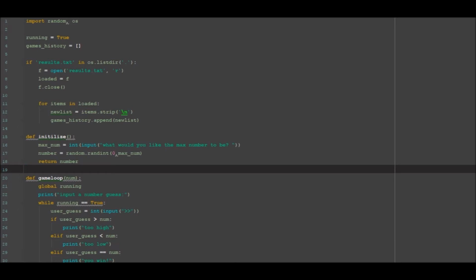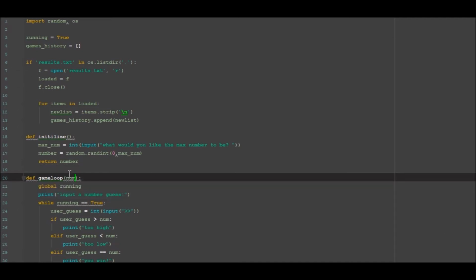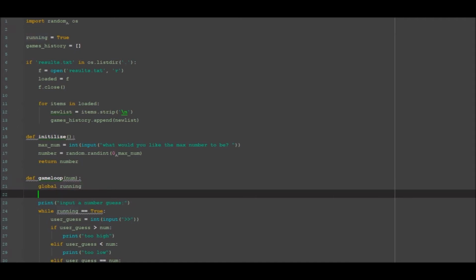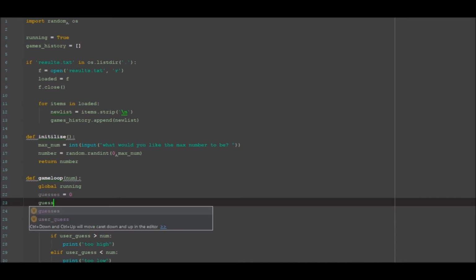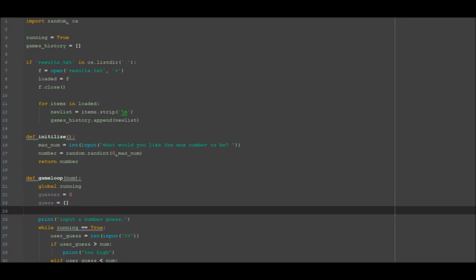Now, moving on from that, we need to look at a way of saving it to a file. So we've got to start some variables, right? We've got guesses, which is going to be the number of guesses they've taken. We've got guess, which is going to be a list of their guesses, what they guessed. And that's all we need, really.